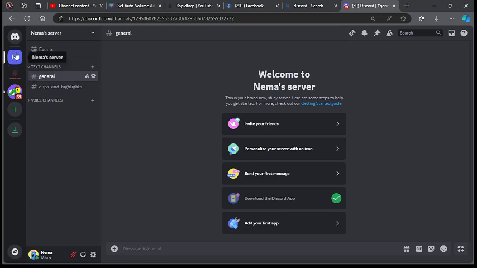So right now I actually have this particular Discord server. I'm just going to use this to create and manage a voice channel. So I'm just going to tap the server, which is this Nema server. Come to Nema server, currently inactive for now. So I'm just going to click on the voice channel.